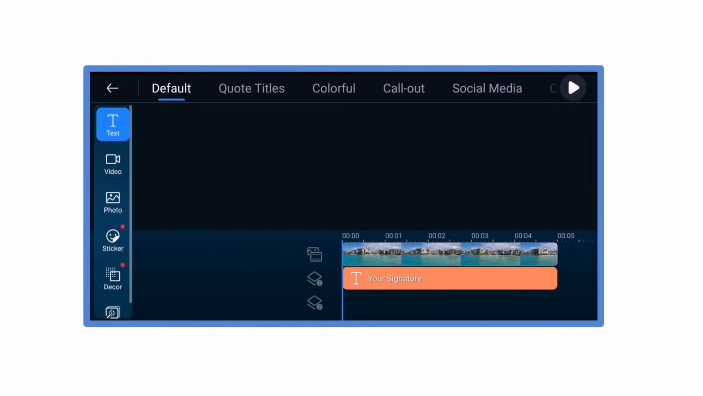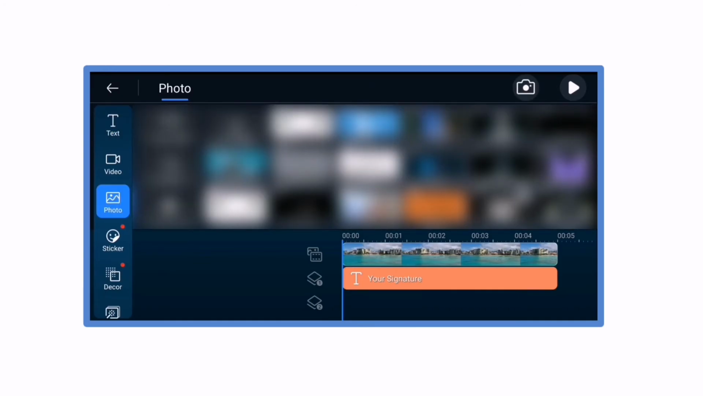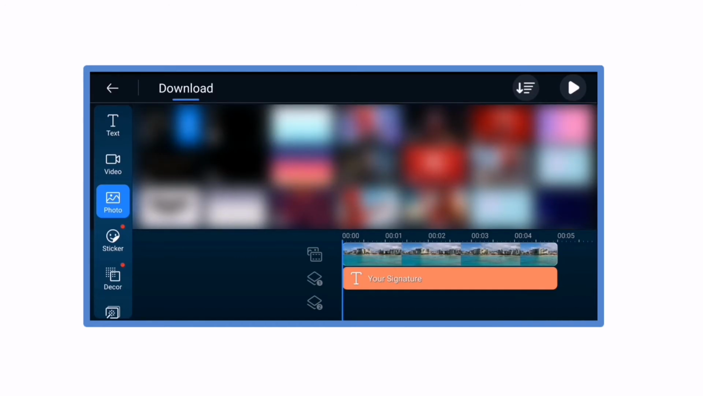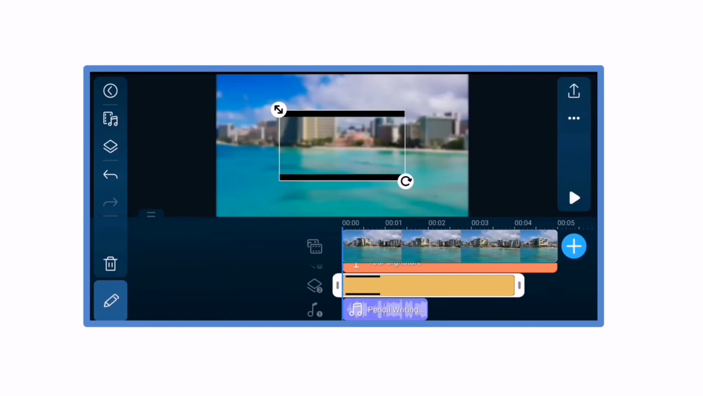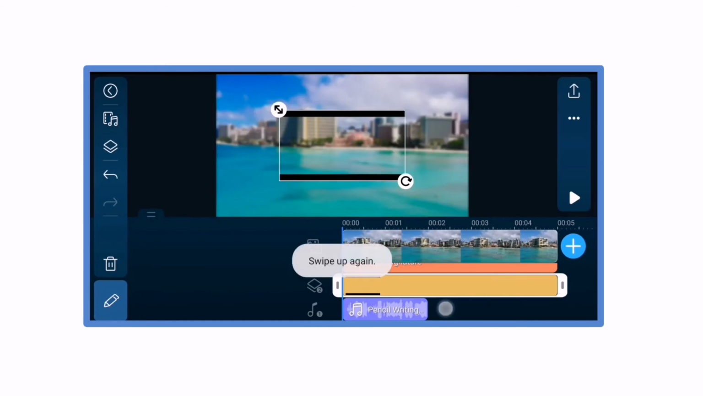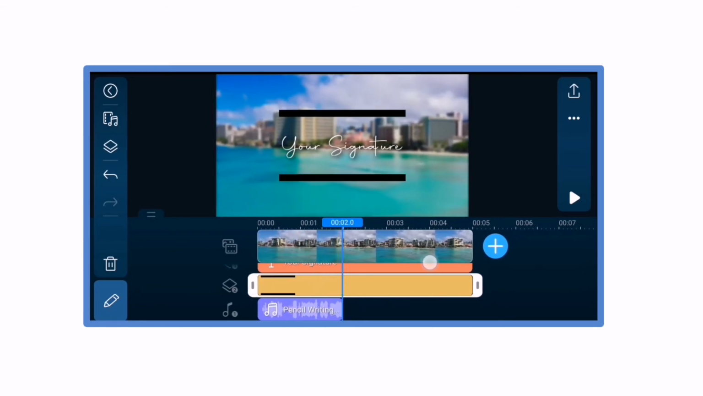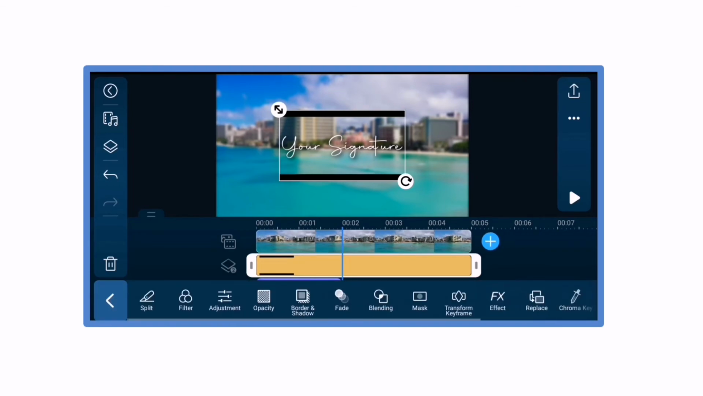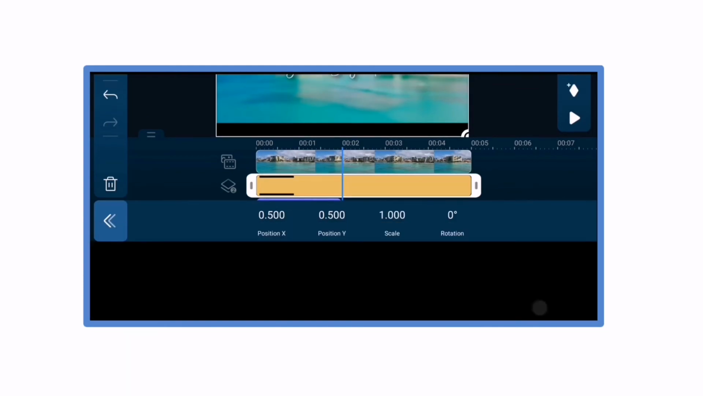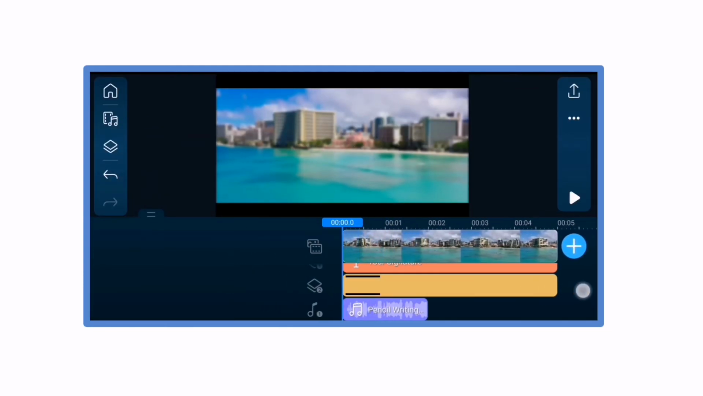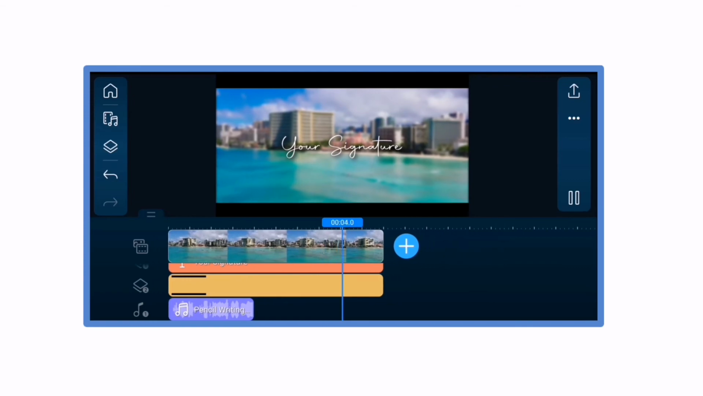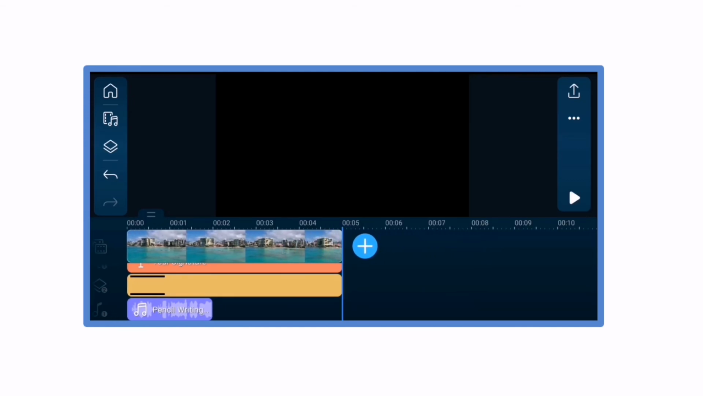Tap Overlay, then add cinematic bars. Tap the pen tool, then select keyframe, then change scale to 1. Perfect. Now save your project.